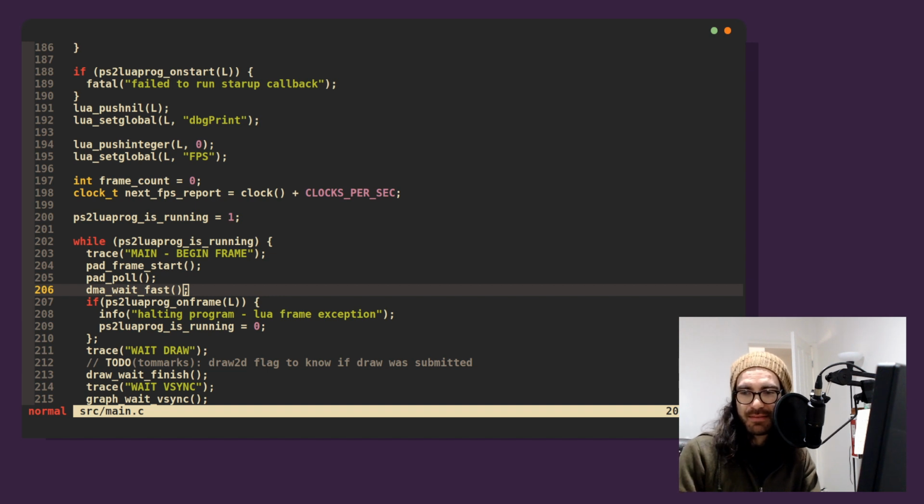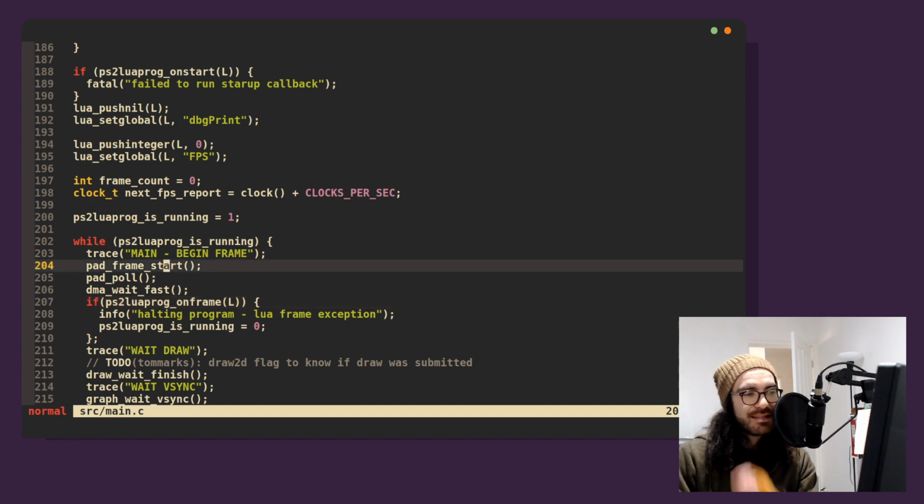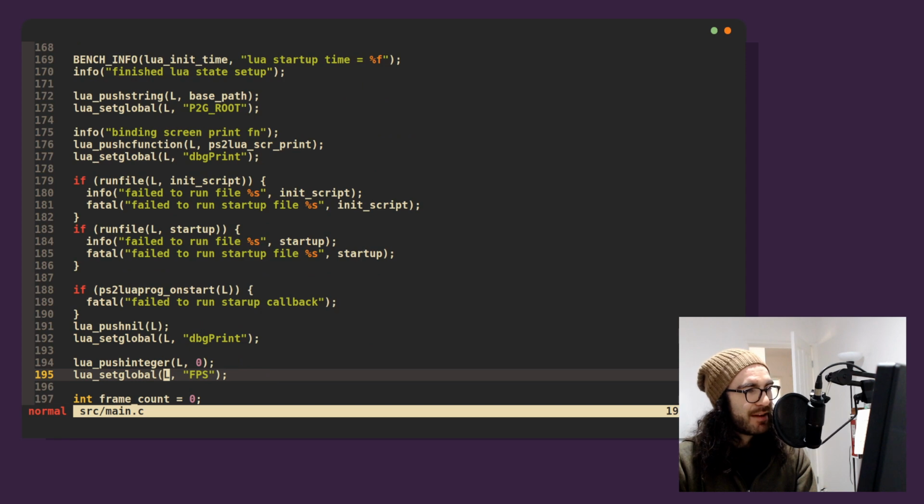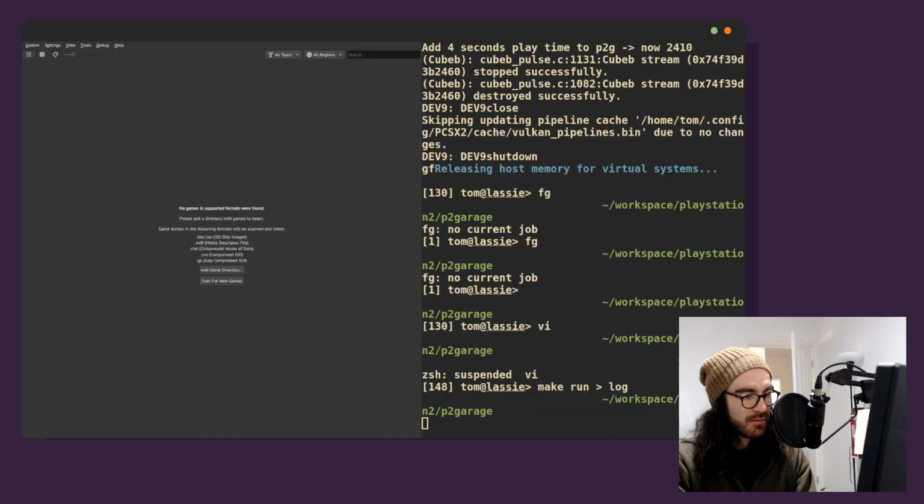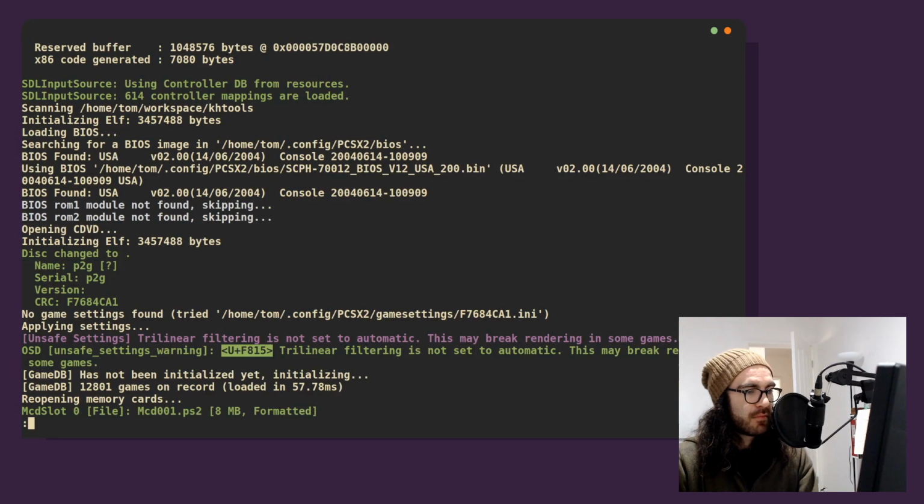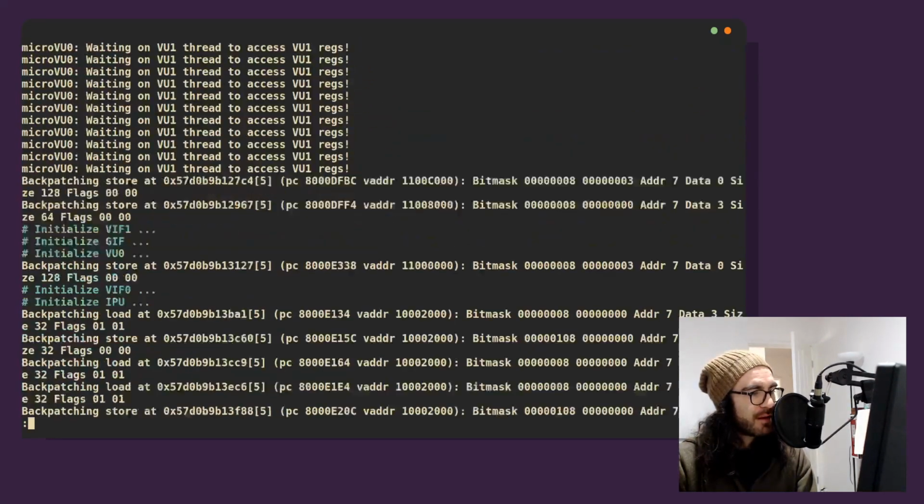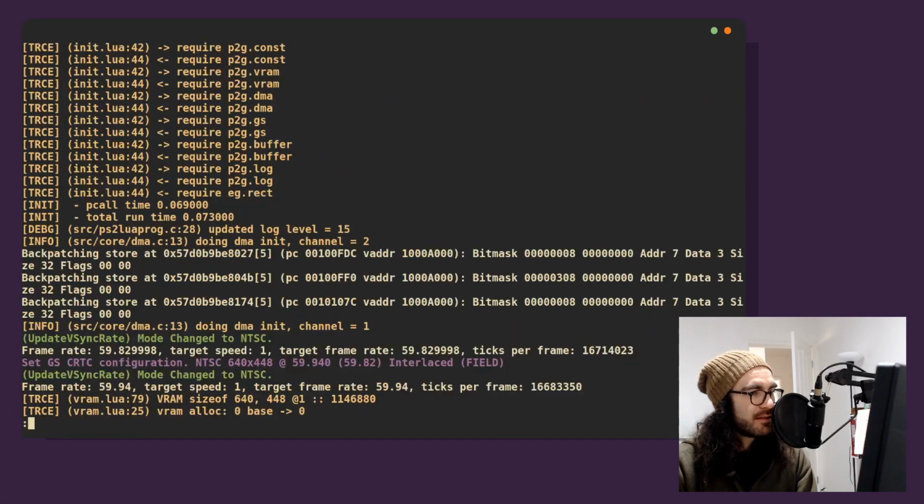I'm just pulling this up side by side on my other monitor so I can really have a look and try and see what has changed. DMA wait fast. Like, this is literally the first frame, right? What have I done that broke this? Or is it the second frame? Do I draw a frame? This is it. This is the start.